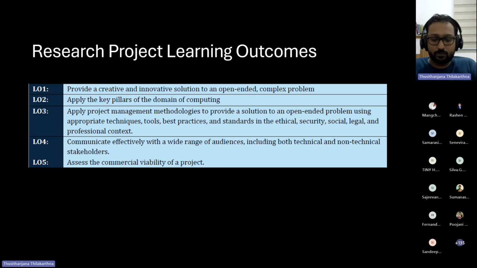And if you are involving people, animals, and something related to ethical considerations, you need to have that clearance. Then security, social context, legal parts, you need to make sure that those are addressed while you are addressing your project objectives.